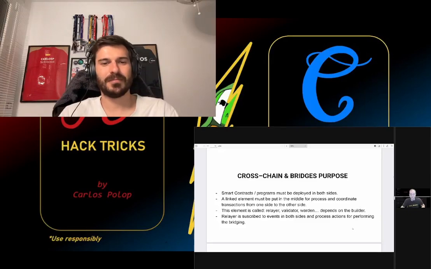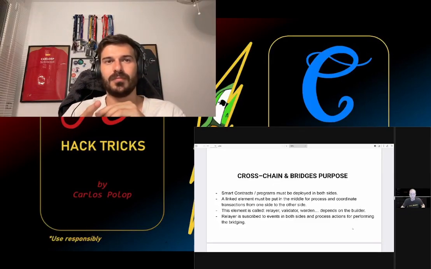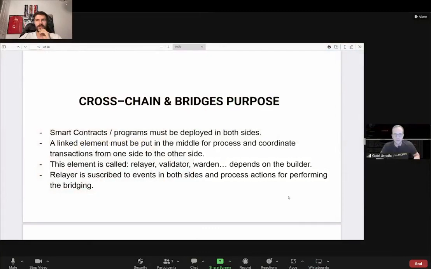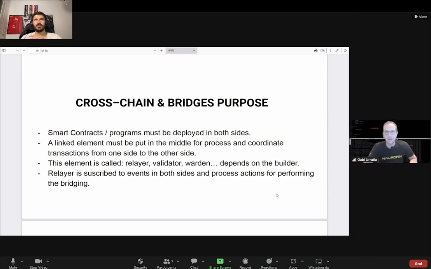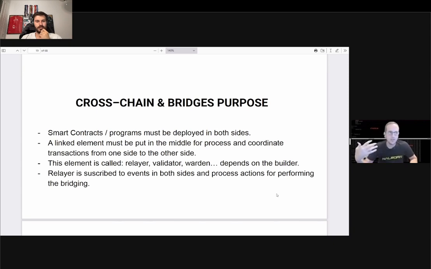It is important to know this cross-chain bridge proposal, because smart contracts should be deployed on both sides, and also a link element should be put in the middle. You can call this a relayer, validator, or maybe in Avalanche it's called a warden. And a relayer just subscribes to events on both sides and processes the actions to do this bridging.